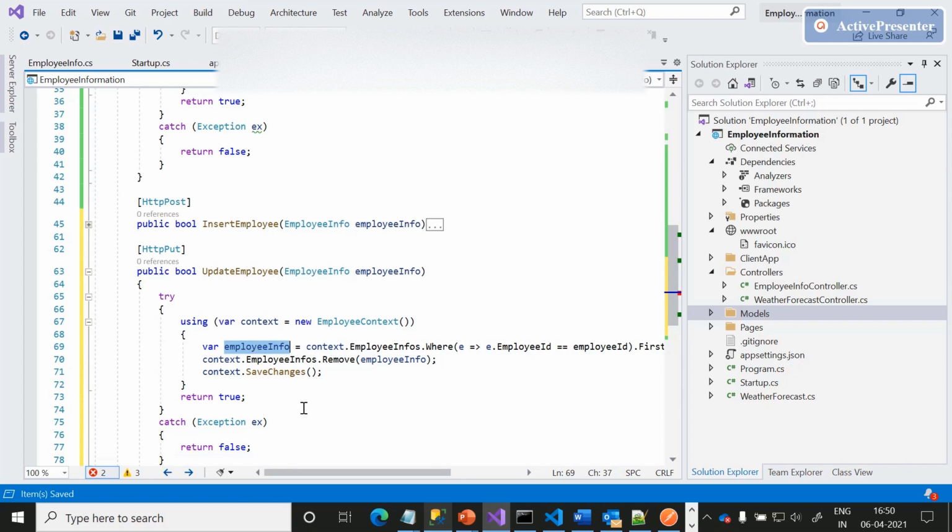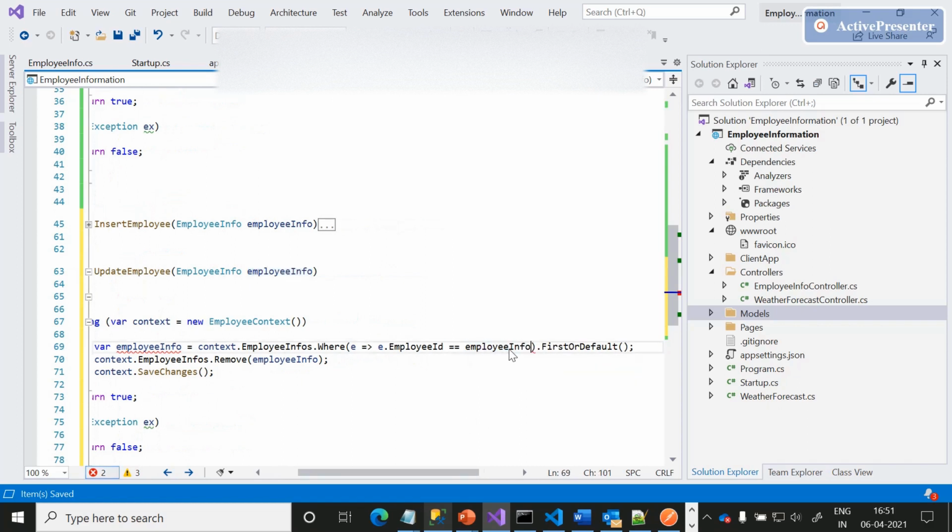As we discussed, first we need to get the existing object. This employee information contains the employee ID.